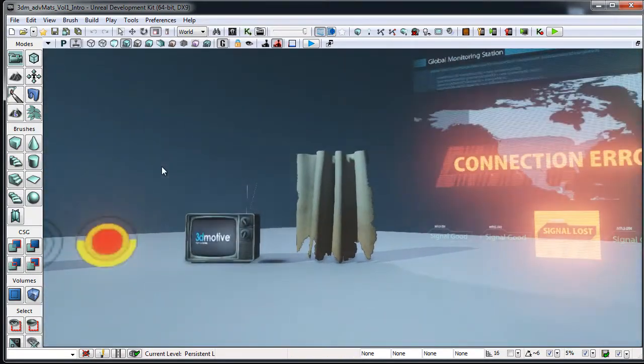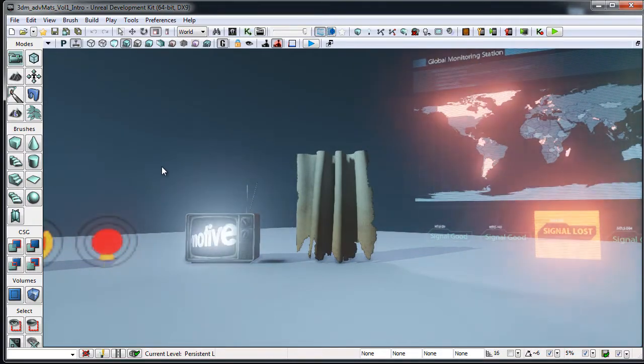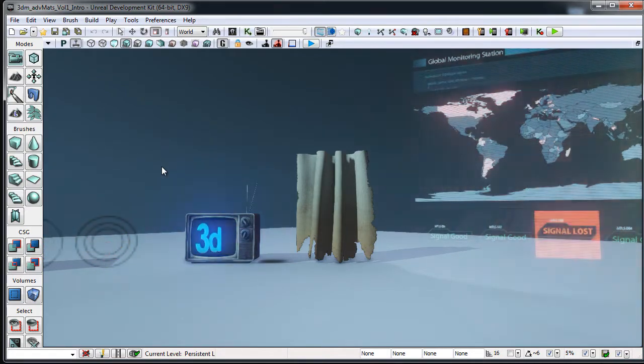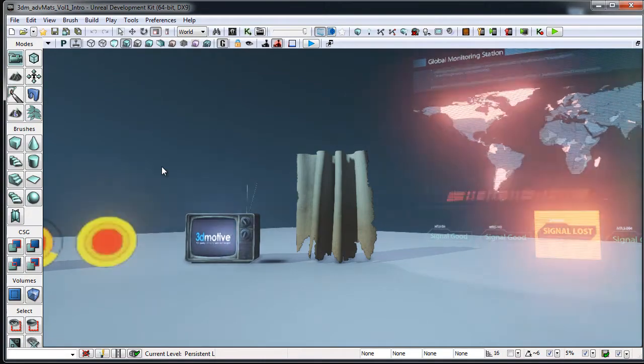We're assuming that you have some basic knowledge inside of UDK, and hopefully you're joining us from the first series on materials in UDK here on 3D Motive. And hopefully you have some experience in an image editing program like Photoshop. So with that said, let's go ahead and get started.